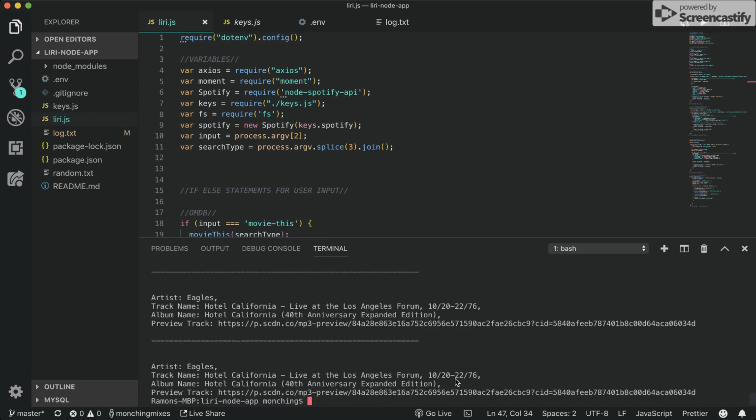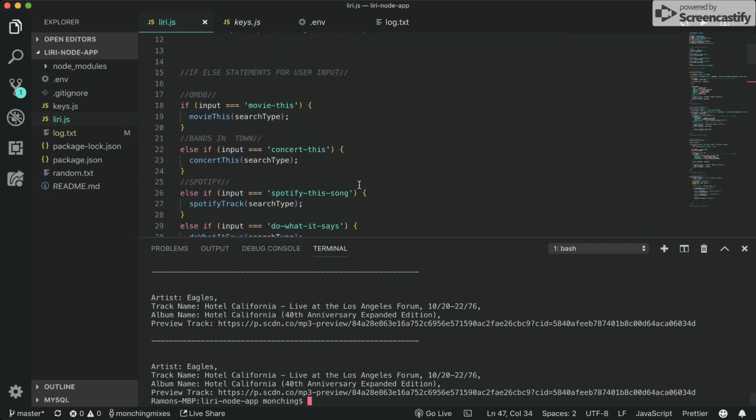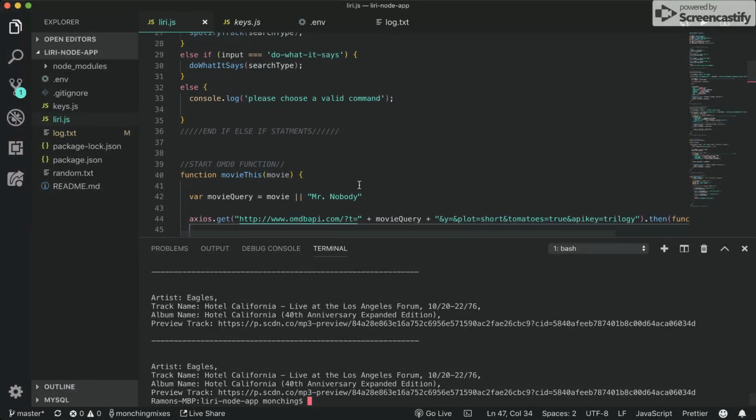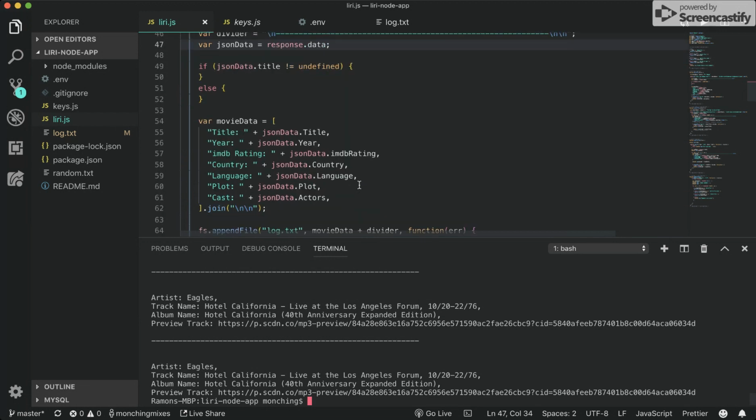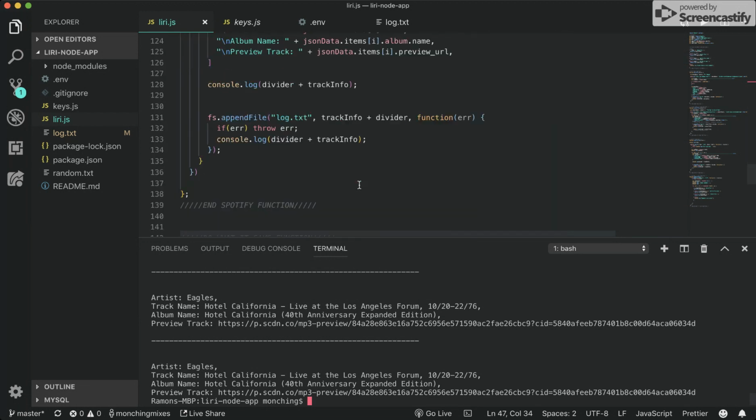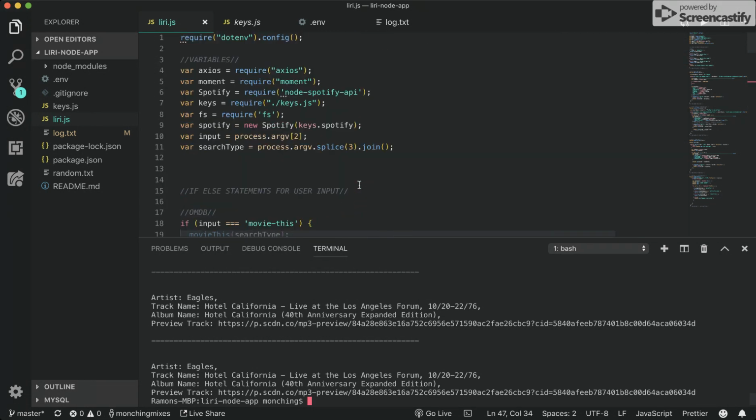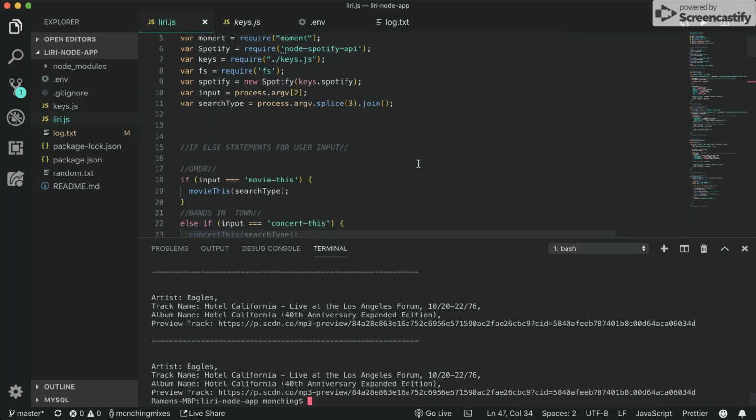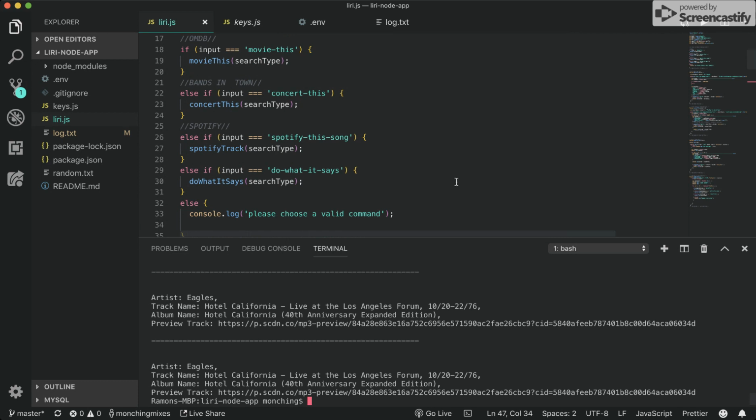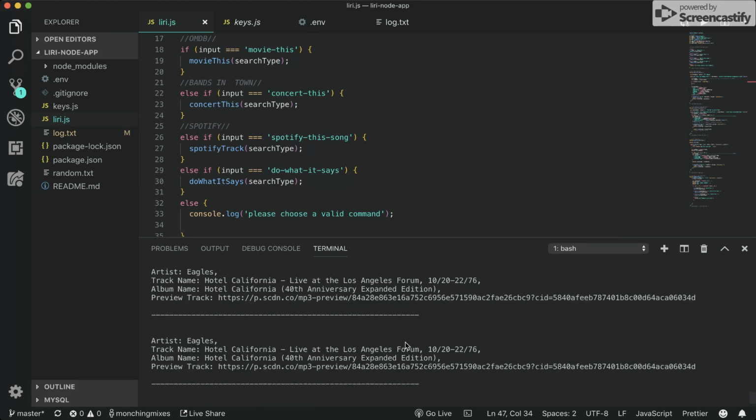Okay. So yeah, that's pretty much it. I had a really good time making this. Pretty straightforward here. If you guys have any questions, please reach out to me on GitHub. Otherwise, this is the Liri Node application, and I had a good time trying to figure this one out. All right, guys, thank you for listening in, and I hope you enjoyed this video.